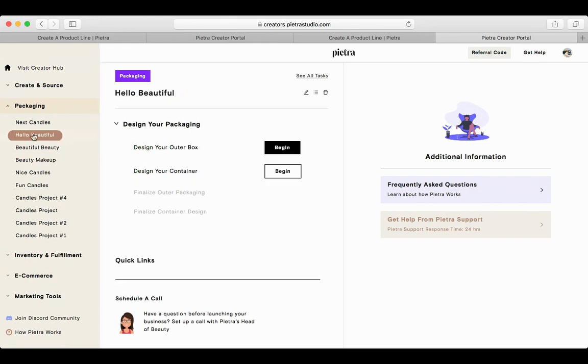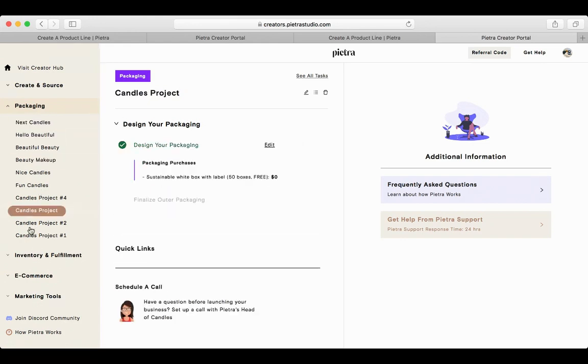So feel free to create as many as you like and explore our platform, but that's how you create projects.